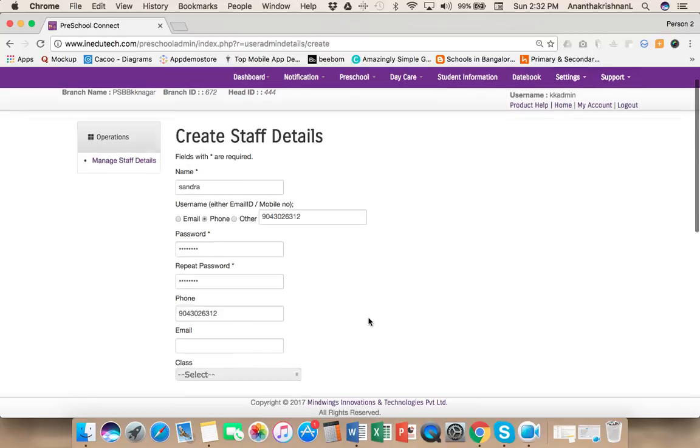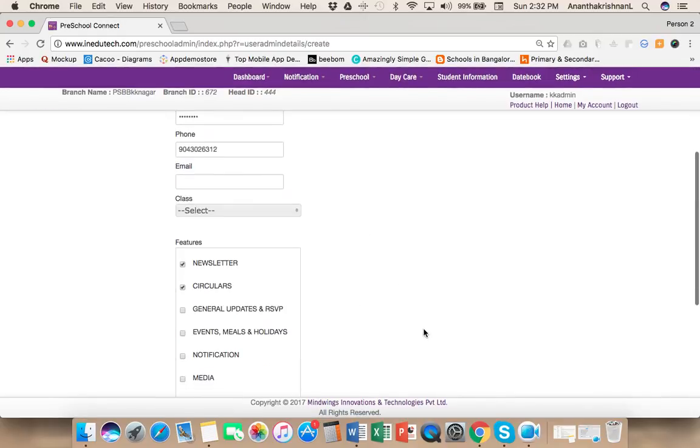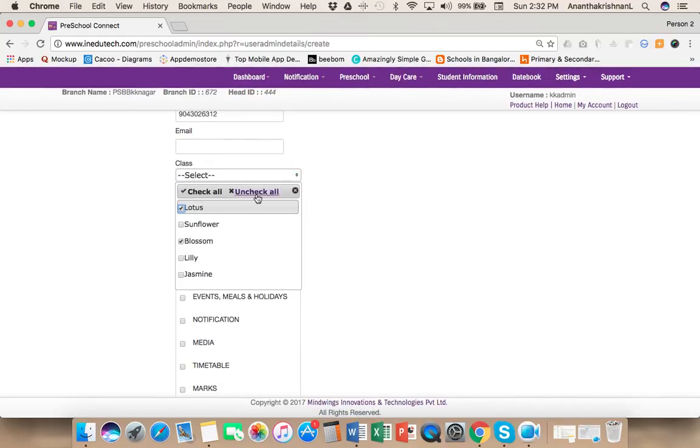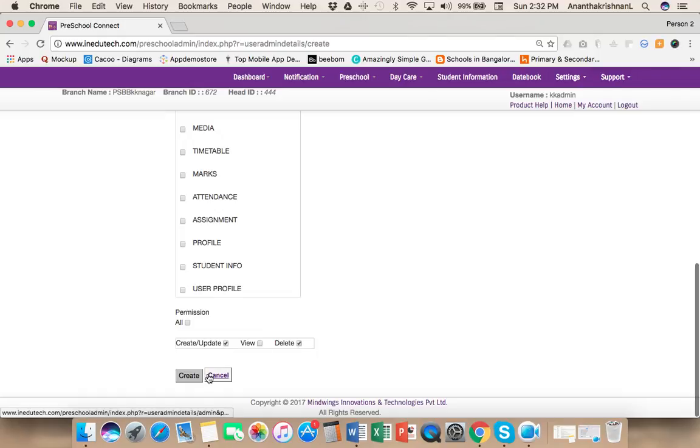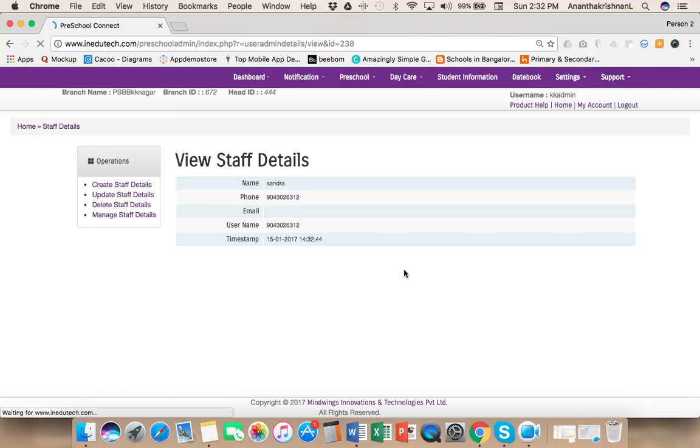So now it's all set, and for this particular staff you have assigned Lotus and Blossom, and you have enabled newsletter and circular, and you have given permission to create and delete as well. So click on create. So now this staff profile has been created successfully. The email is showing blank because I did not give any email ID. So if you know the email ID of all the staff, you can create a username with email ID. In case you know the phone number of all the staff, you can create a username with phone number.